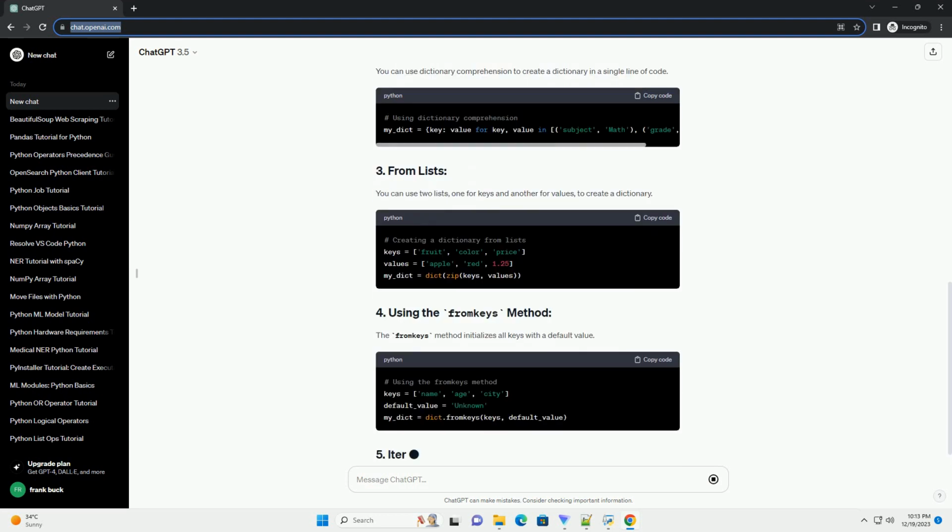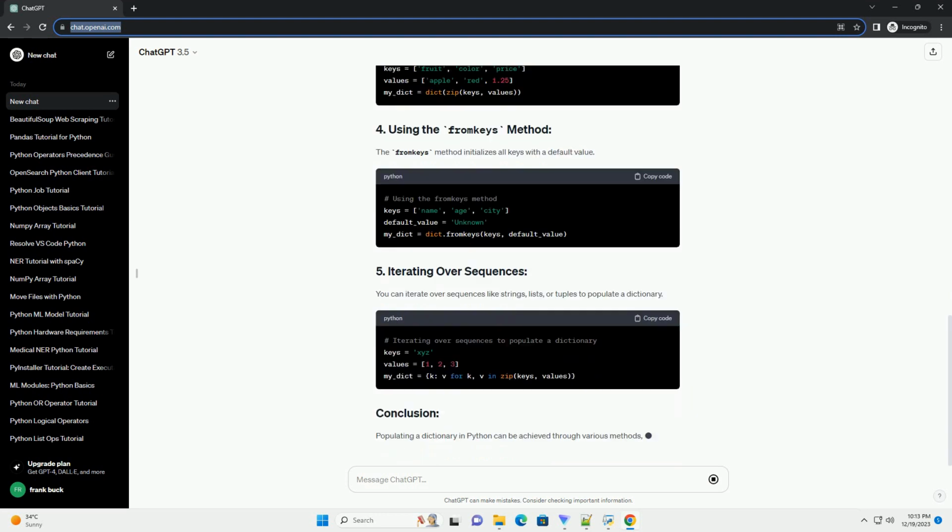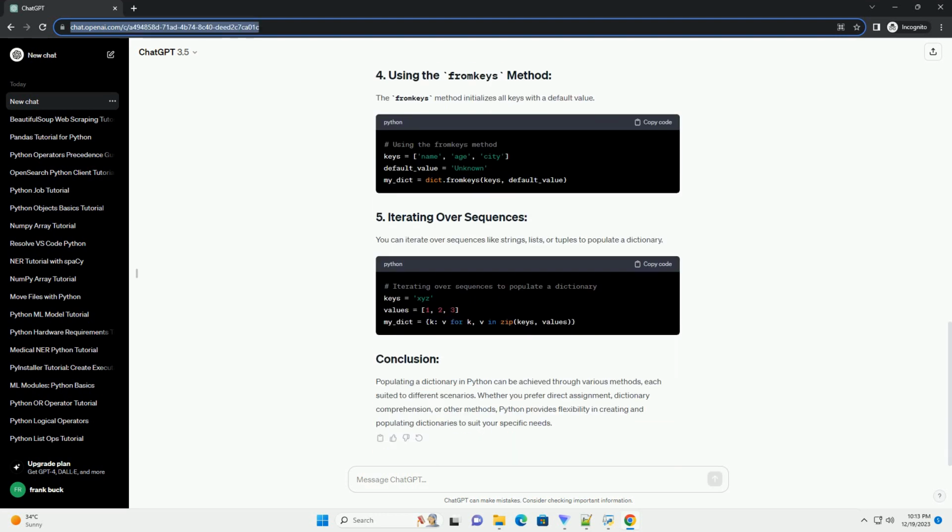You can create an empty dictionary using curly braces. Later, you can add key value pairs to it. The simplest way to populate a dictionary is by assigning key value pairs directly. The update method allows you to add multiple key value pairs at once.